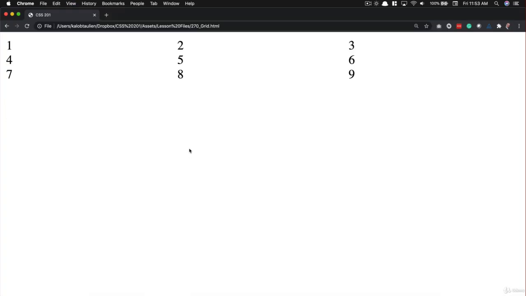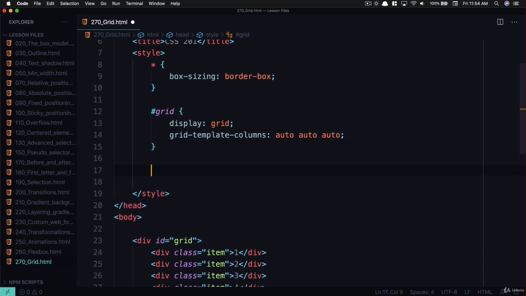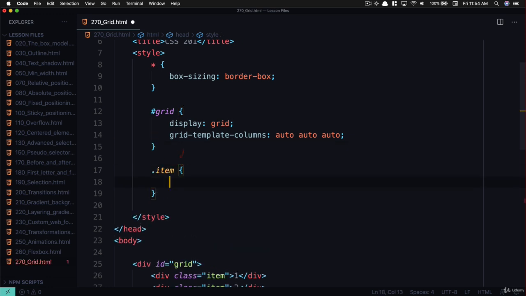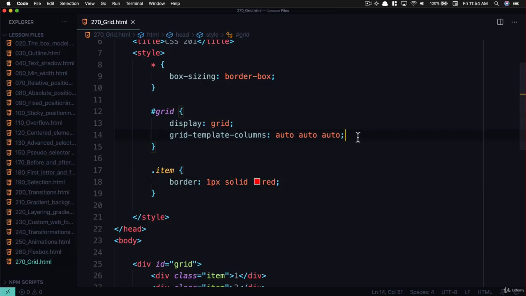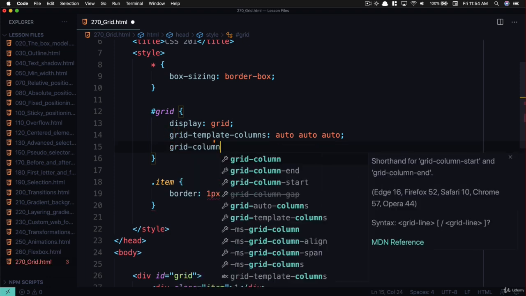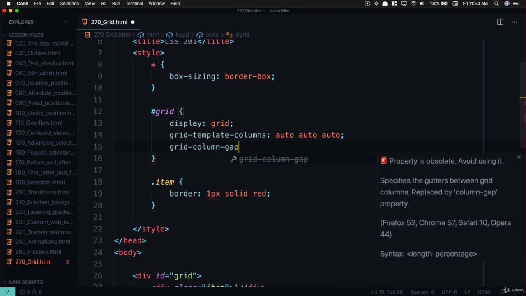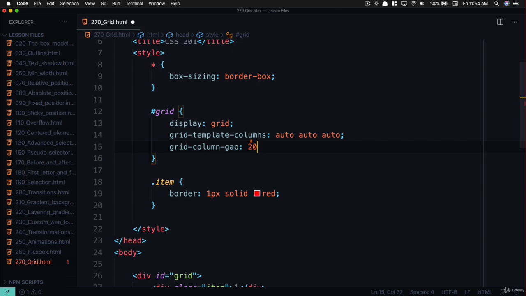Okay, we're getting somewhere. They're all side by side. That's really nice. Let's go ahead and select every item in here. Let's do item, and let's give this a border 1 pixel solid red. And this just allows us to see what we're working with here. Now, let's say we want to create some sort of gaps between these. We can do this with grid column gap or grid row gap. A grid column gap is going to look like this. So grid column gap, and that's going to be, let's say, 20 pixels.